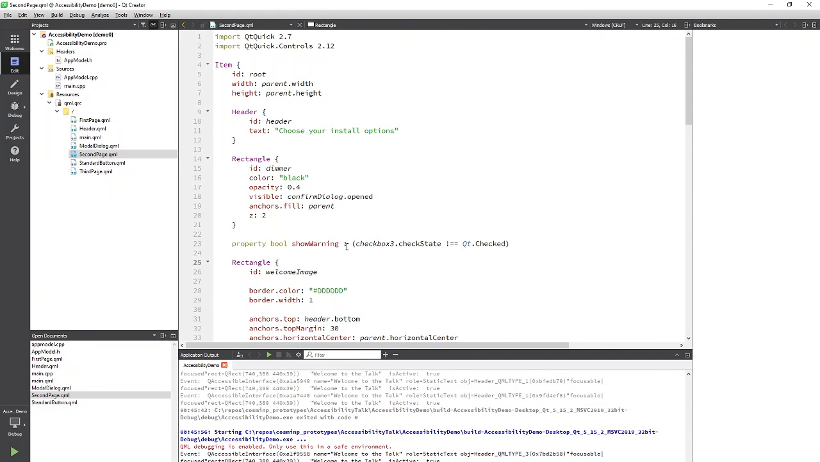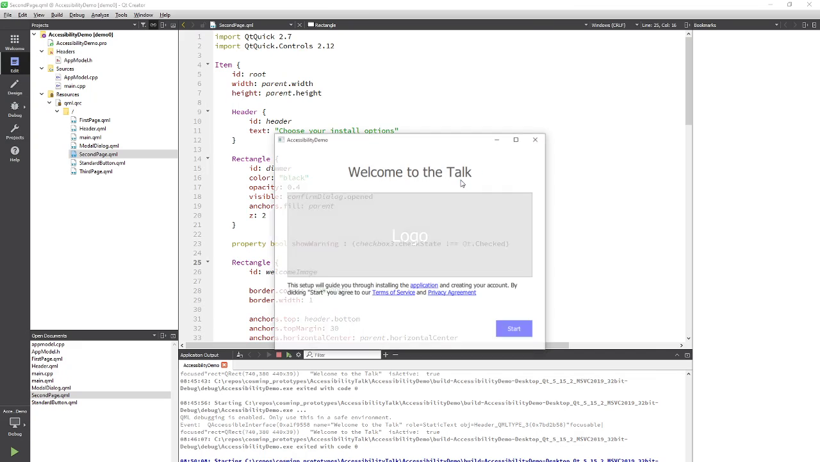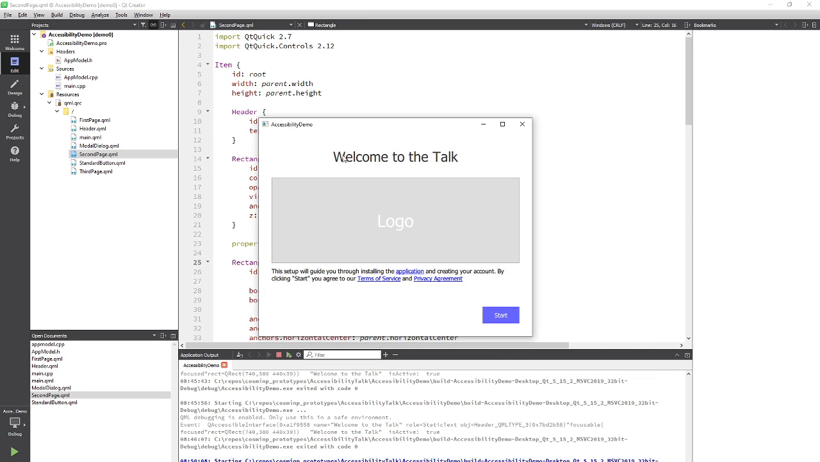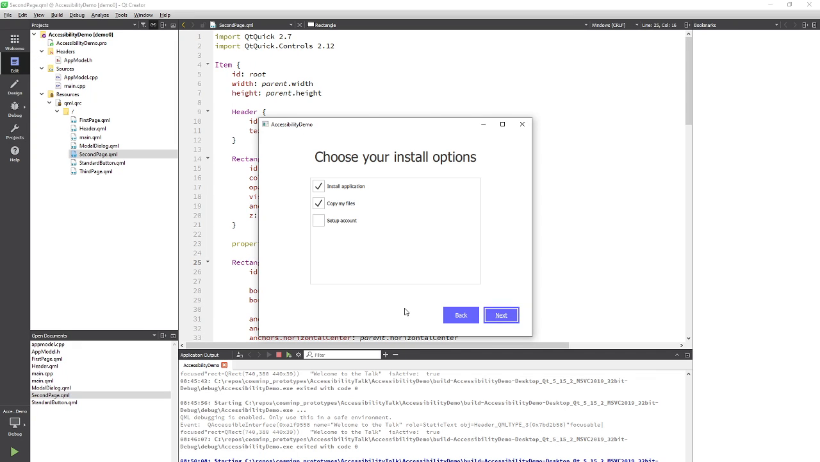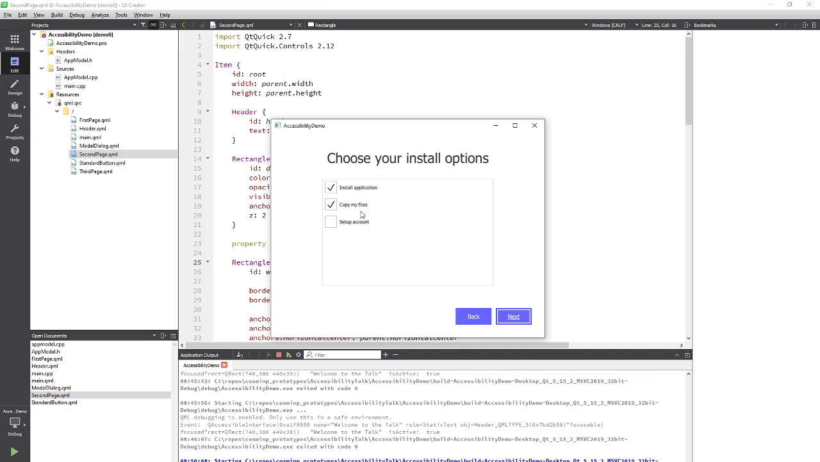So starting over here in Qt Creator, let's give it a quick run just to show you what's happening. So I'm going to hit run and build it. So this is the first window. There's a title, there's a logo image placeholder here, there's a text with some hyperlinks in it at the bottom, and then there's a start button. So once I click the start button, that will take me to the next page. Here you have another title, there's 3 checkboxes, and then there's a back and the next button.